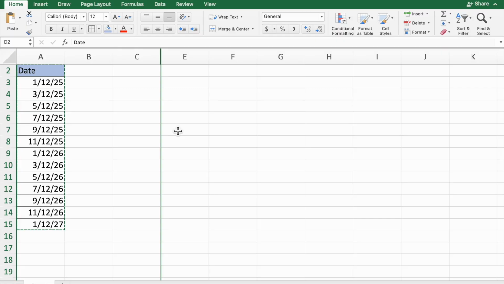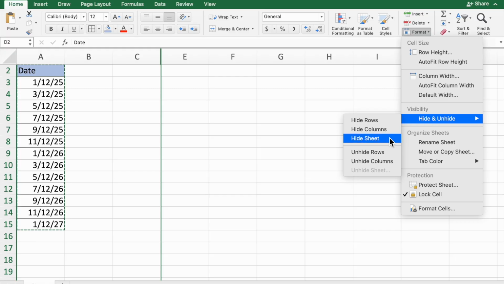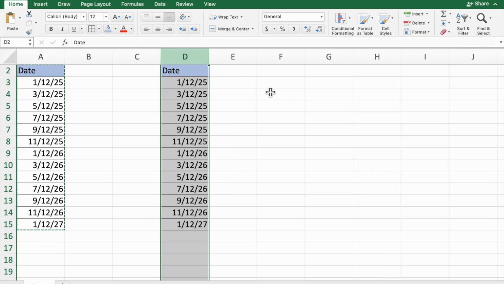If you want to unhide this, what you have to do is just click on it, and then you have to go again to Format. Then here you will see Hide and Unhide. Now just click Unhide Columns. So like this you can hide and unhide.